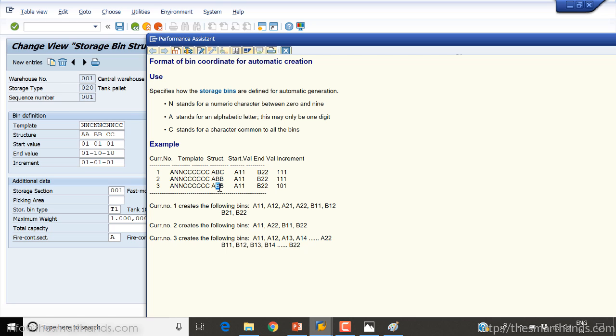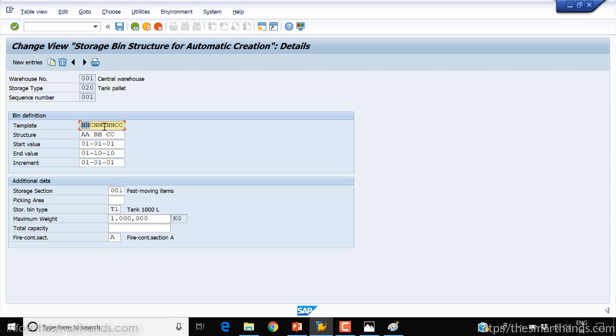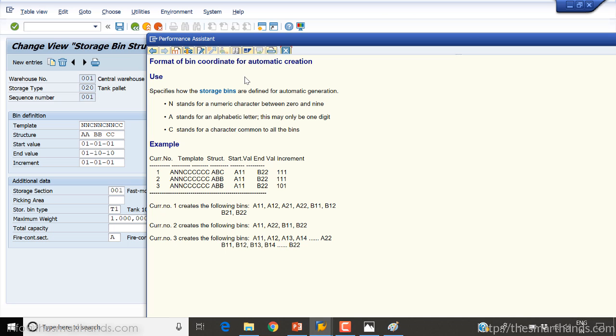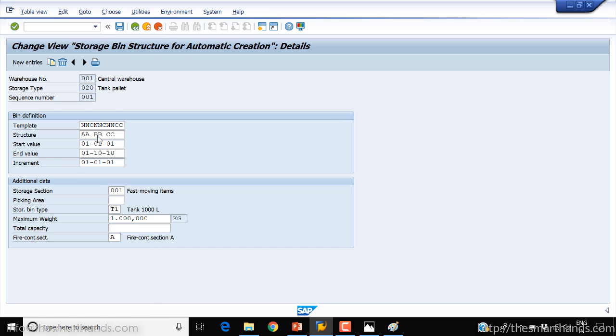So same thing in the third one. Just go through this one. Here, because you need to enter the template, which is NAC, where you enter the template like this. You can have a maximum of 10 characters. For example, I'm using NN, which is the first two are numbers. Let me press F1 again. In this example, N is the numeric character, for example, I want to create it as 01.